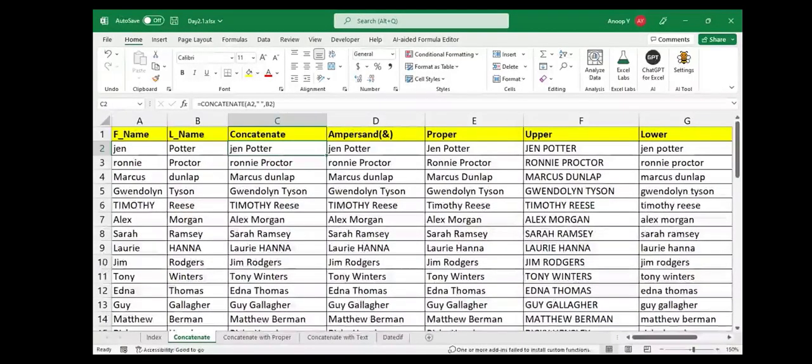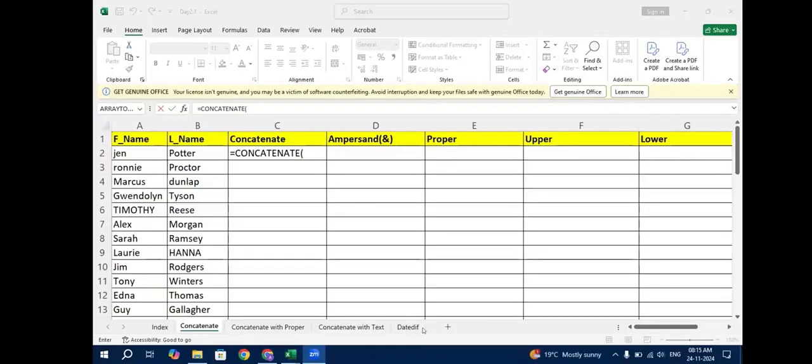I did the same formula for concatenate, but it did not give me the result. You are working in Excel, right? Yes, sir, having the same issue. Can anyone share the screen who is getting the same issue, please?